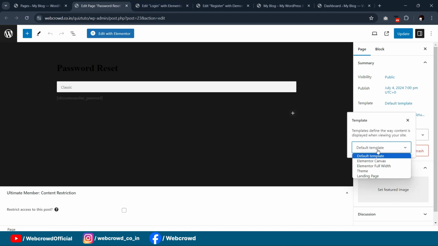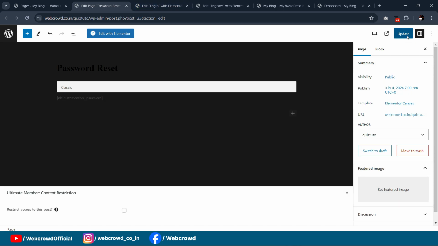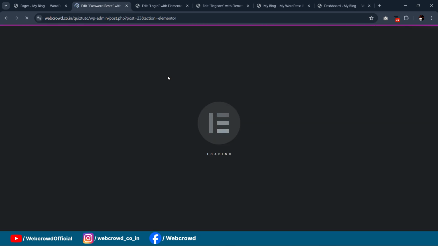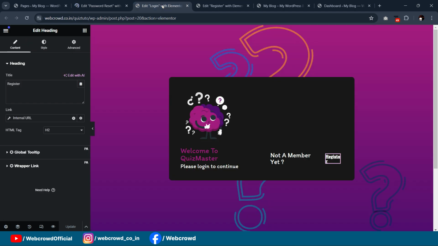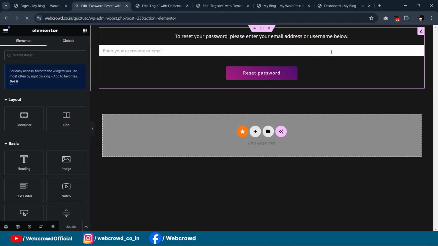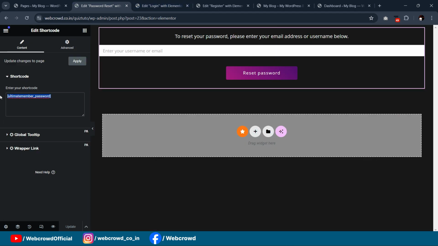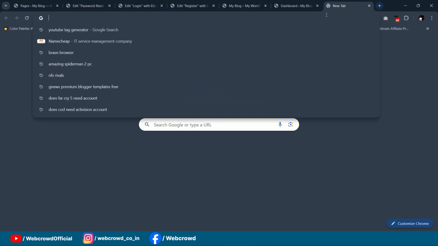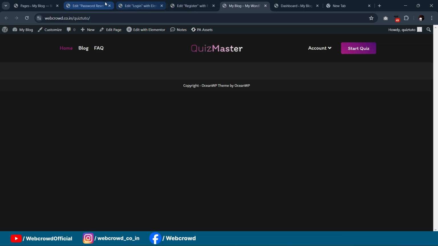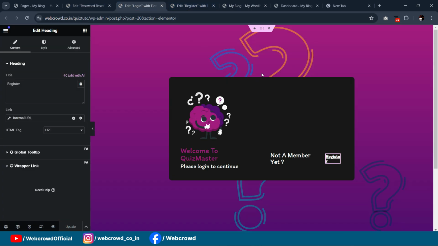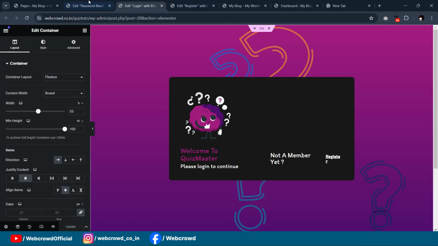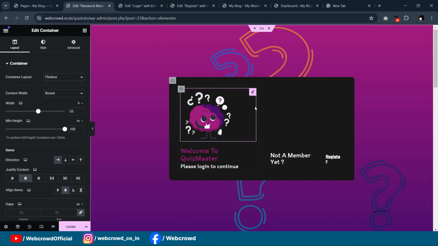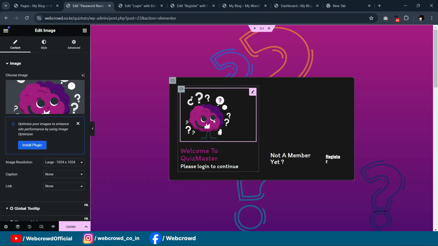And set the template to canvas. Click on update and edit with Elementor. Okay, so here we have the password reset form. Right now I will just copy its shortcut. I will just paste it somewhere. Okay, now close it. I will copy the whole container from here, paste over here. Okay, so it's pasted. Now I will change the design first.